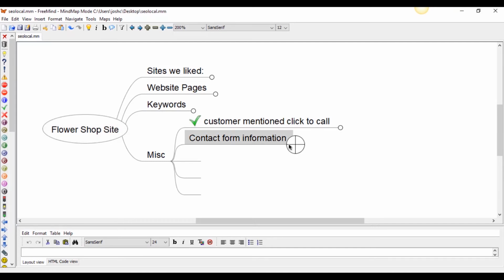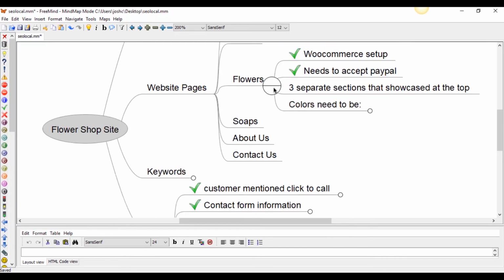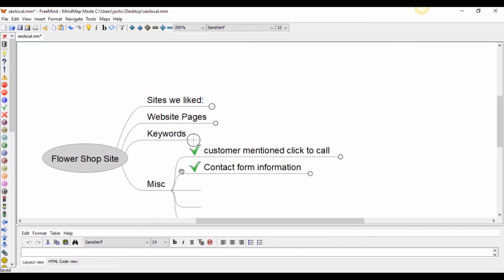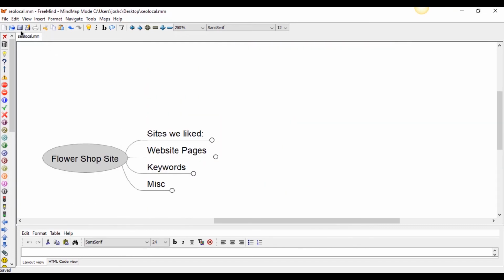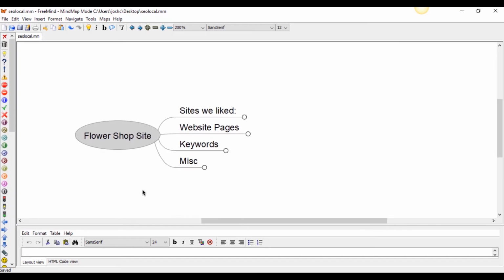The contact form information, hey, does our contact form have the selector for the soaps and the flowers? It does? All right, cool. So we did that. And so by the time we're done, this whole thing will be green checked, right? We'll have everything in here green checked because we did it all, and we didn't forget anything. And also this helped us kind of lay out our own thoughts. Like I said, this isn't meant to be presented to the customer. This is just meant to be for yourself.